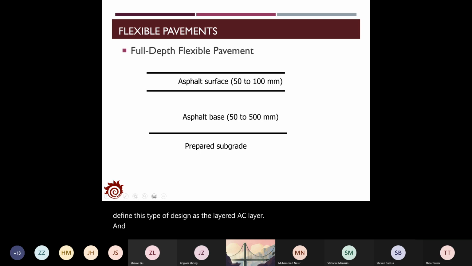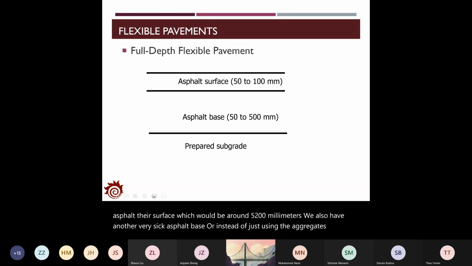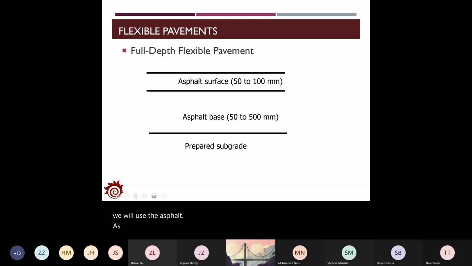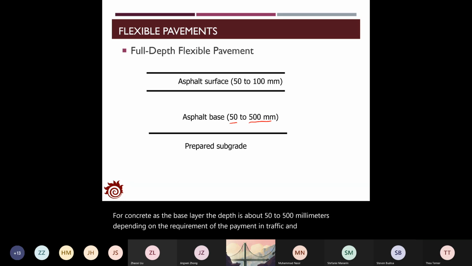For the full depth, it is a little bit different. For the full depth, we will have the asphalt surface, which would be around 50 to 100 millimeters. We also have another very thick asphalt base. Instead of just using the aggregates, we will use the asphalt concrete as the base layer. The depth is about 50 to 500 millimeters, depending on the requirement of the pavement, traffic and the climate conditions. And they will be placed directly on top of the subgrade, which will be the natural soil.